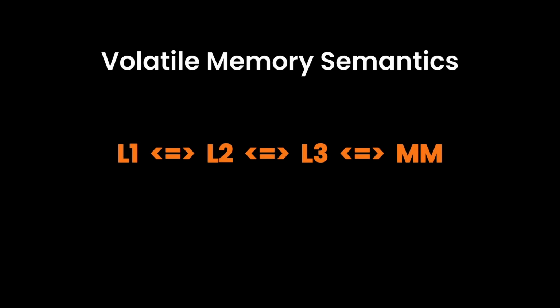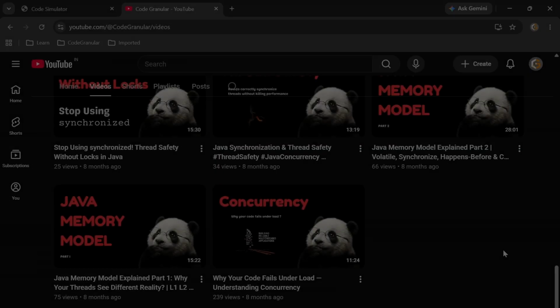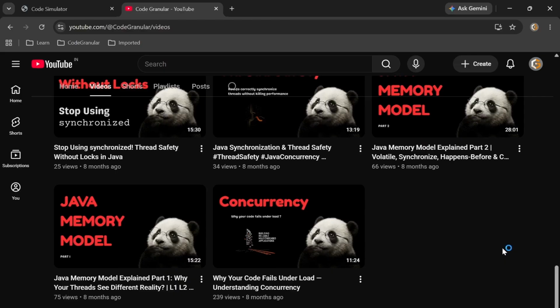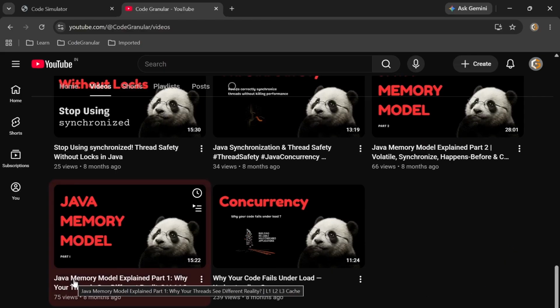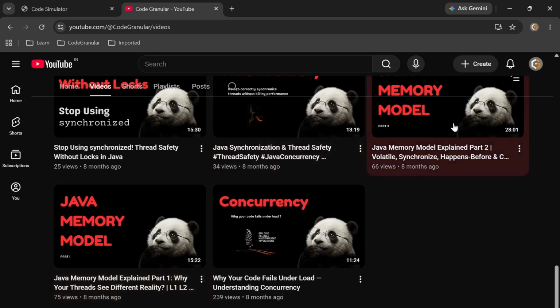One important rule before we start: all of these atomic classes give you volatile memory semantics. That means any read you do always fetches the fresh value from main memory. You do not have to worry about stale data. Keep that in mind as we go through the examples. But for more understanding around memory visibility, watch the Java memory model videos in this Java concurrency playlist.